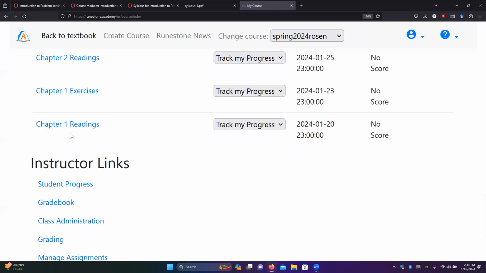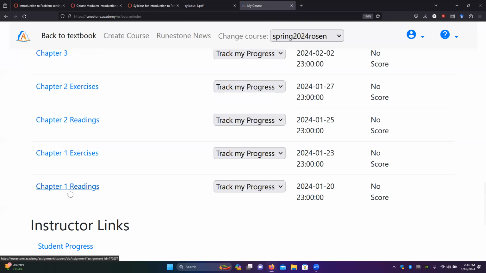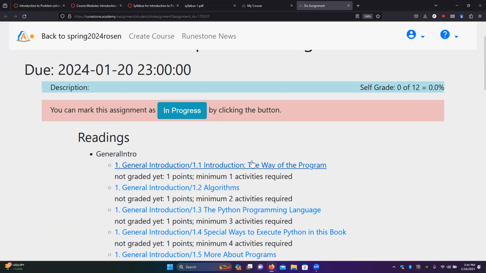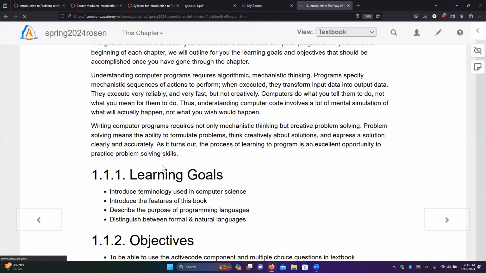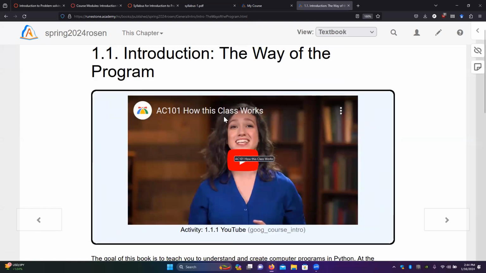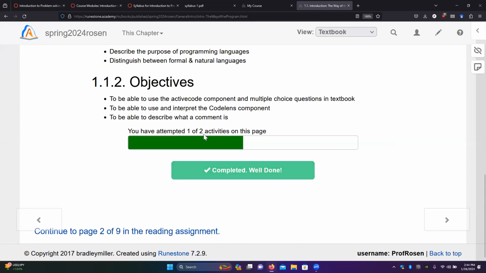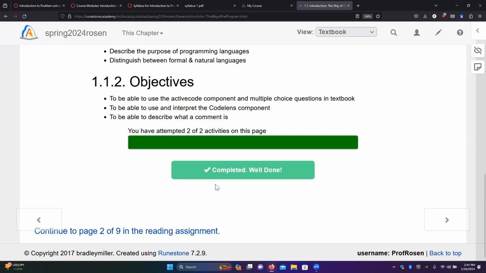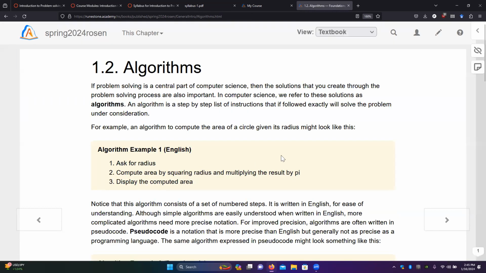But again, we want you to read the chapter 1 readings and the chapter 1 exercises. Chapter 1 readings, do assignment, and then it will tell you these things. You read it, mark as completed. Generally it says you did 1 or 2 of the activities on the page. Guess what the other activity is? It's playing the video. So interact with the things as you go through.